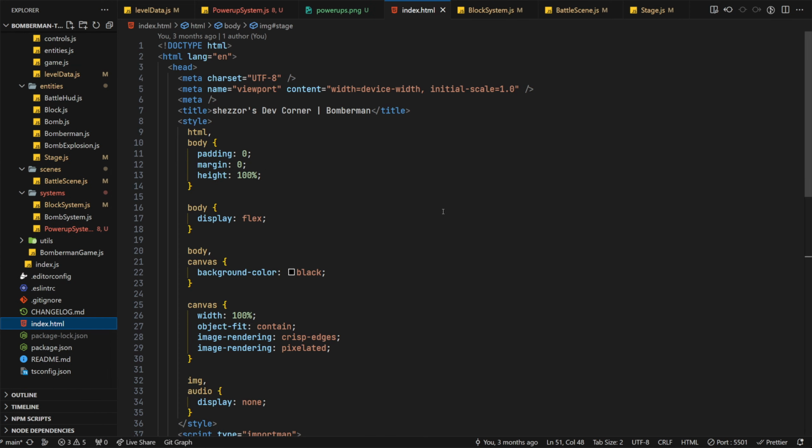Although, if it is, we'll make a call to a function called addPowerup. We'll pass on the block's cell location and powerup type. So where does this addPowerup function come from? Well, this is the add function in the powerup system class, which we'll again pass on to the block system class via its constructor. Knowing this, we can now complete the add and remove functions there.